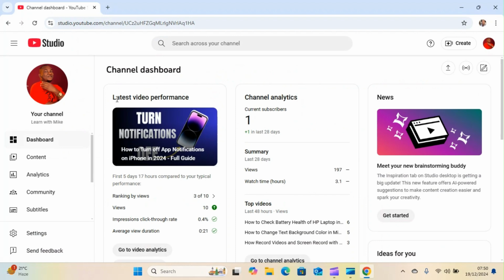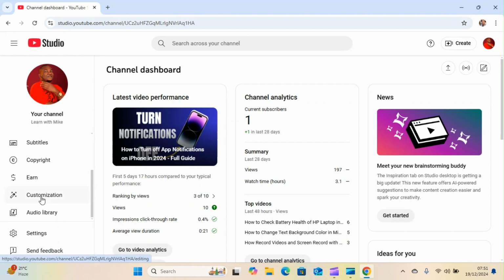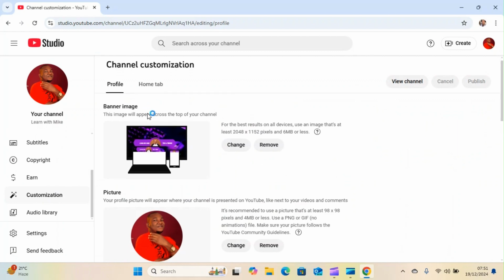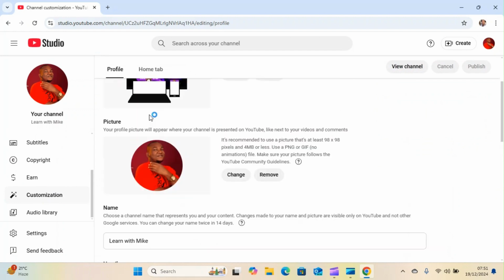Then for us to start the changes, which has to do with our profile picture and YouTube name as well as the handle, which you can call link. The next step you need to take is scroll down by this margin and then click on customization. On this channel customization page, you will see an interface that looks like this. The first one is banner image, which we are not interested in this case.